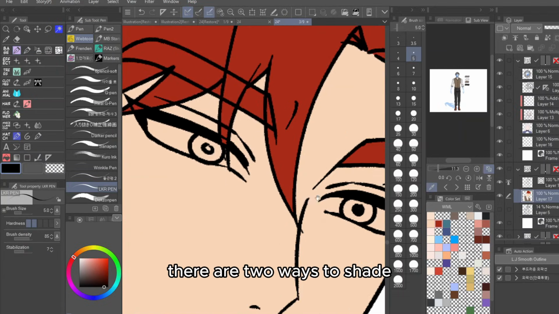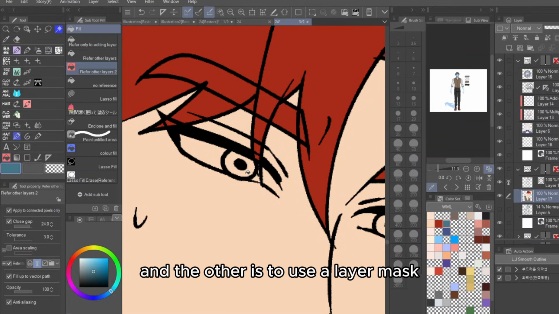There are two ways to shade. One is using the clipping layer and the other is to use a layer mask.